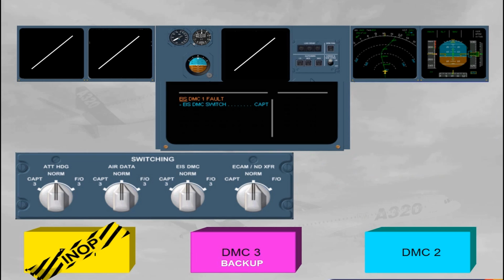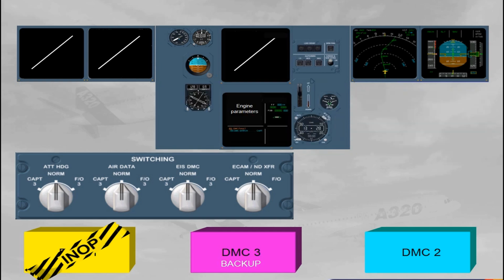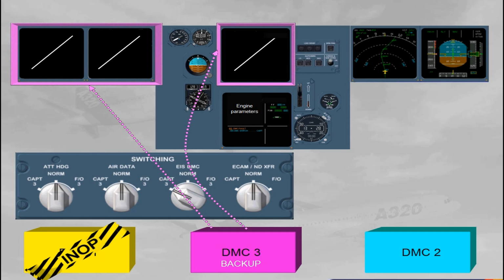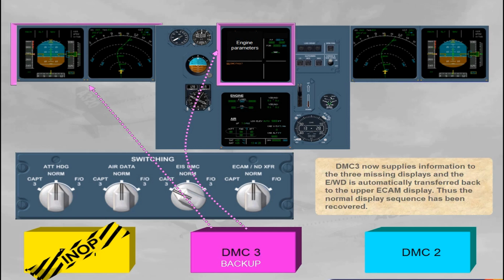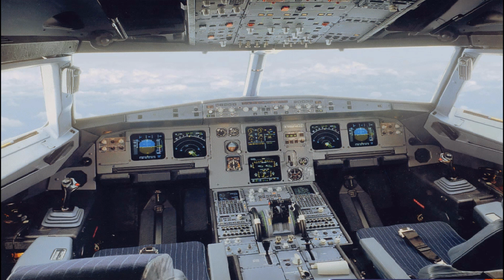The ECAM procedure requires Captain 3 selection on the EIS DMC switch located on the switching panel. DMC3 now supplies information to the three missing displays, and the engine warning display is automatically transferred back to the upper ECAM display. Thus, the normal display sequence has been recovered. If a single display unit fails, there are several ways that the EIS can be reconfigured to ensure that the pilots have all the information that they need. Let's look at several cases of this.